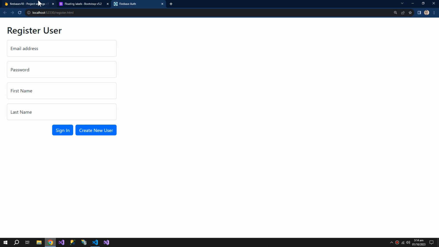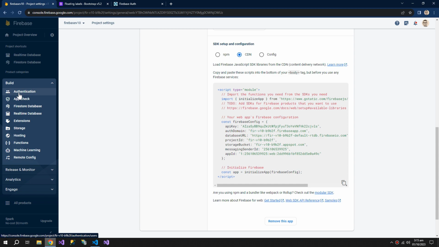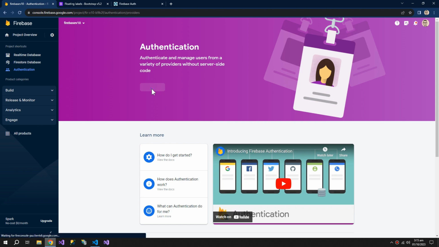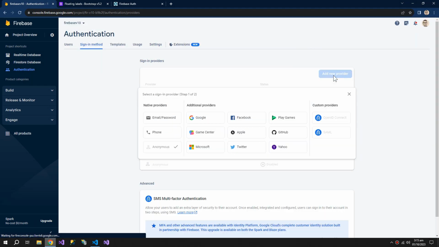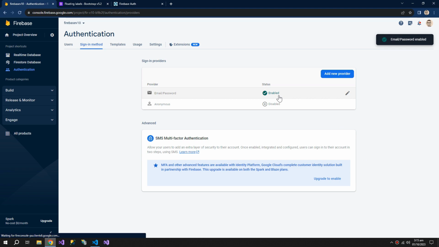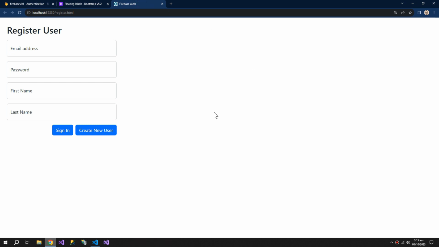Now come to the console, and inside this there is authentication, get started, and add new provider, email password. Check the first checkbox, save. So it is enabled. Now we will come inside users and let's try to register the user.